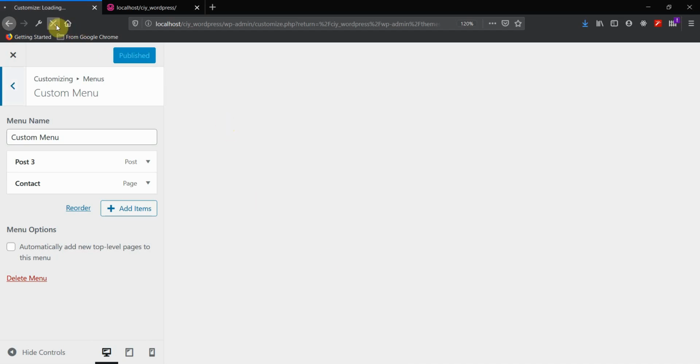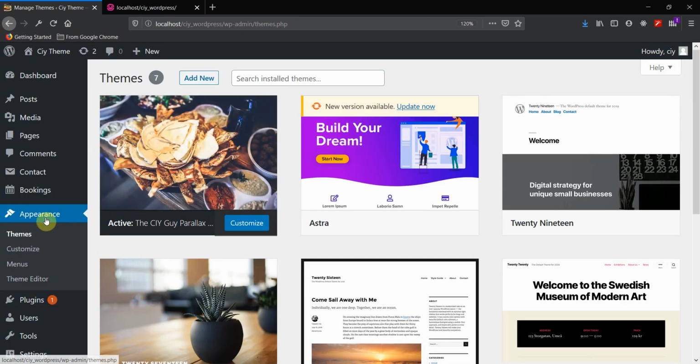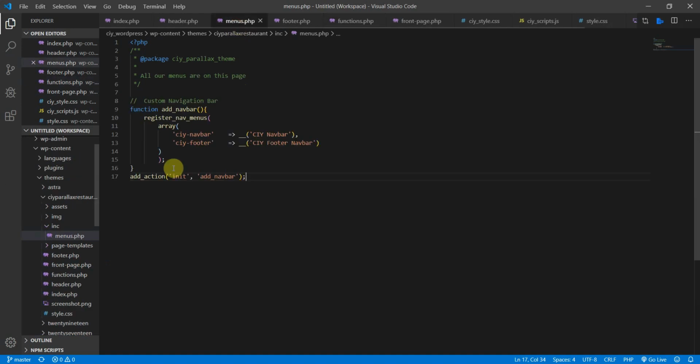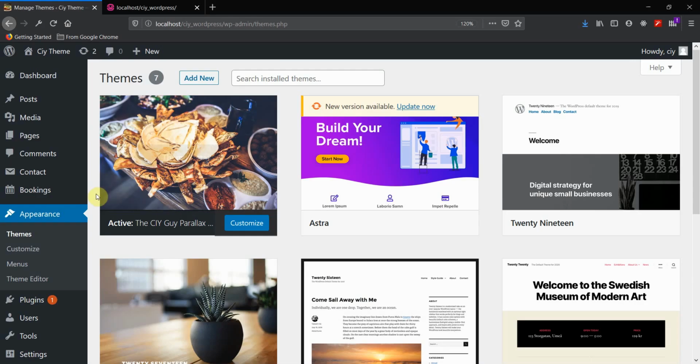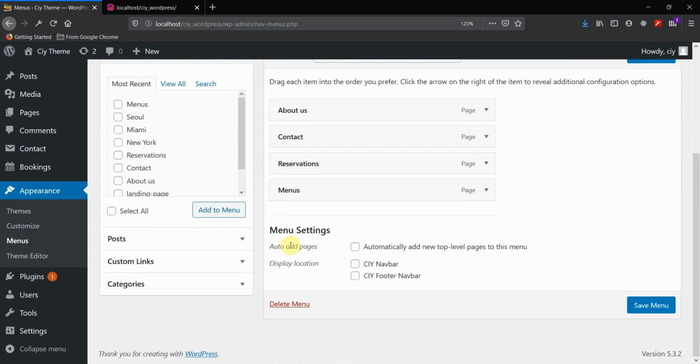Let's go to front end and let's refresh. So if we go out of here, now you see in our parents menu, we have a menus link here. That's because we added the menus here, the init, and we register nav menu. So that's why we can see a little link here. So let's click on this one. And let's go back here at the bottom, and you can see the menu settings. And then you have display location. So here's the name. Remember the name, CIY navbar, and this is the footer navbar.